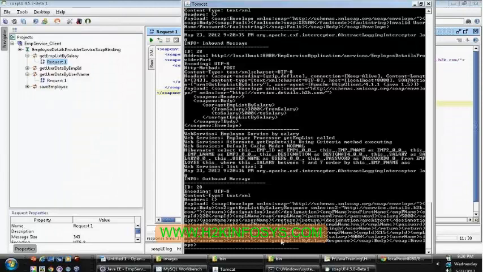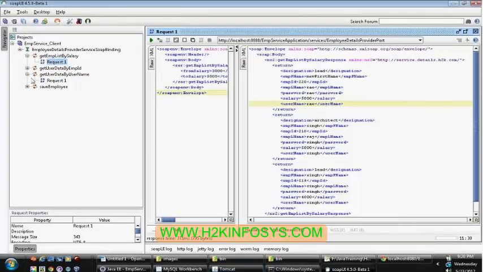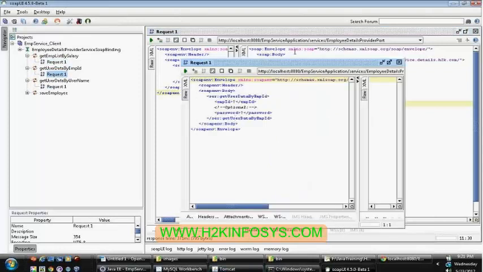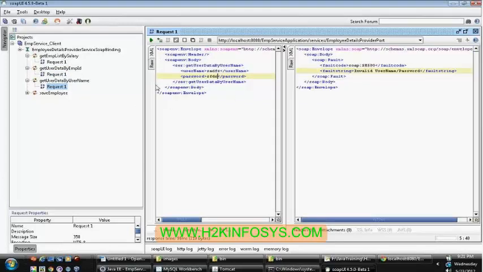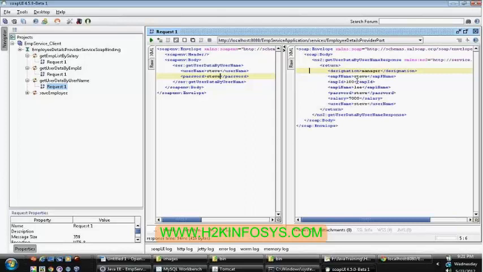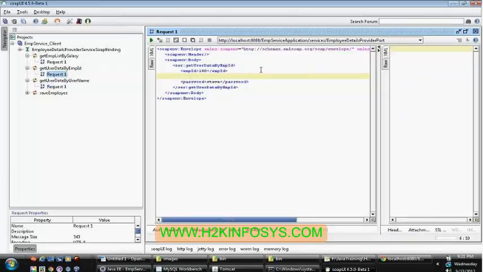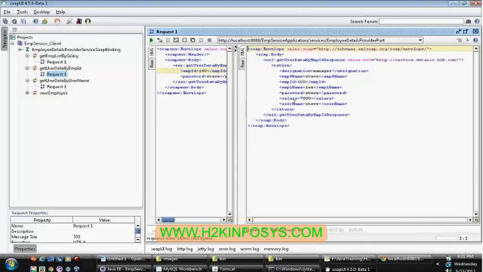This is the payload that got generated from the server side. Even for this one as well. Employee ID 100, Steve. Check the employee ID for Steve. Employee ID 100. Execute this one. You can see that I'm able to retrieve the details based on it.